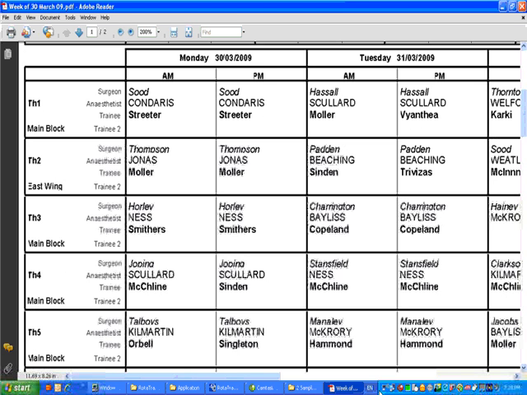Looking more closely at the theatre sessions, it can be seen that the principal surgeon, the consultant anaesthetist, and the trainee are all shown in the PDF printout. If desired, the actual surgical specialty can be printed out as well.